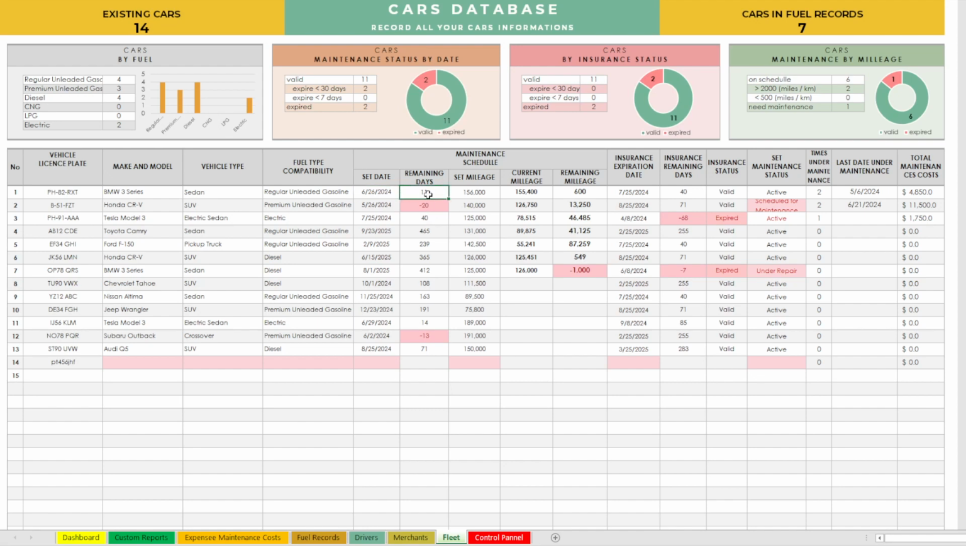This means that it has 11 days more up to this date. After this date, this car will be with the maintenance status on progress or need maintenance. It will not be valid or active anymore. Okay, so we have 11 on schedule and 2 with the scheduled date expired, to say so, overdue.